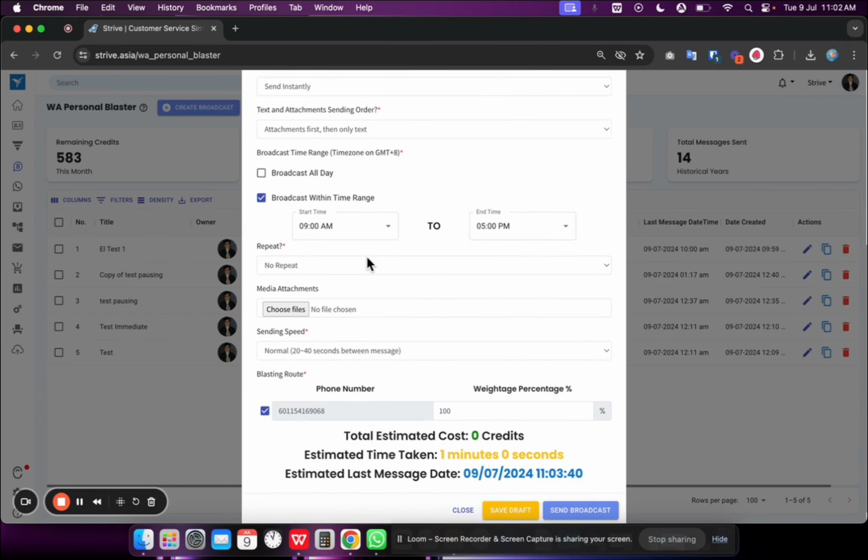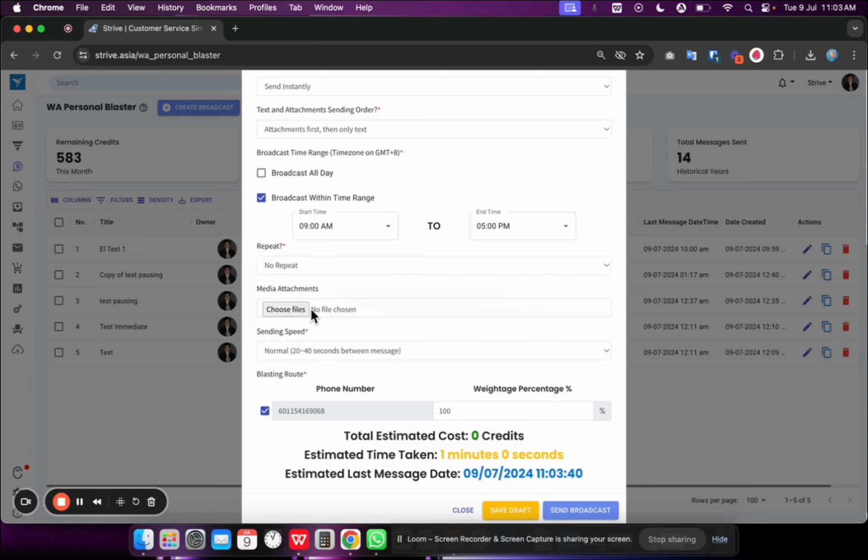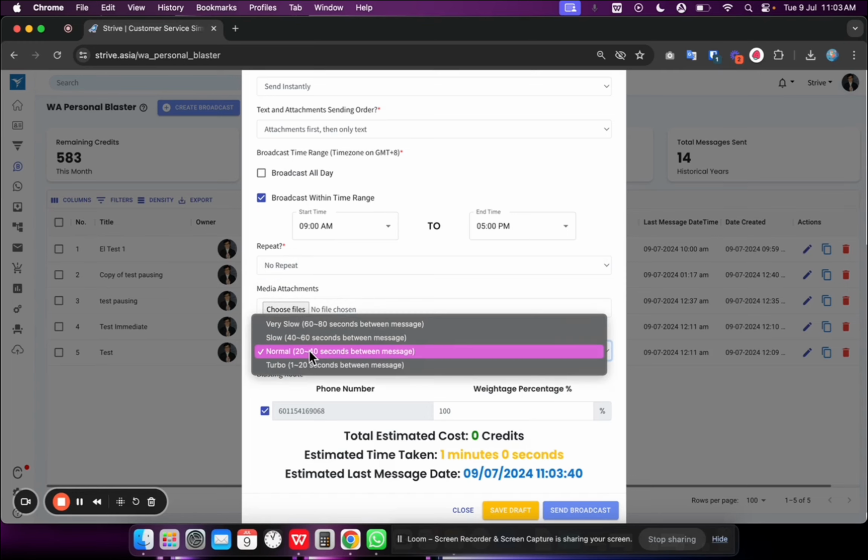Once that's done, you can select the repeat interval. It can be no repeat, monthly, quarterly, half yearly, or annually. Then below it, you can attach a media attachment if needed. Then select the sending speed. Here we have four speeds, which are very slow, slow, normal, or turbo. If you have a large amount of contacts in the template, it is recommended to select very slow or slow.